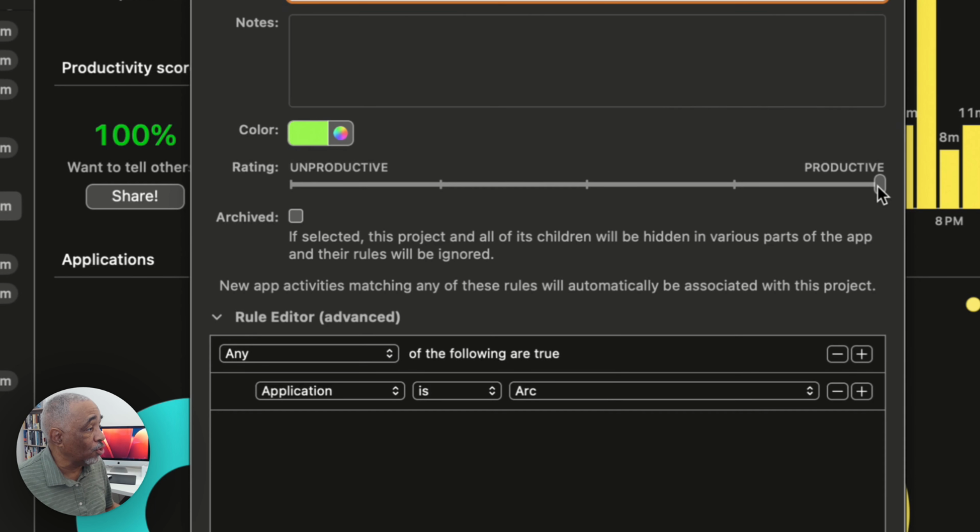And so you can do what's called a productivity rating. The more you put it here, like 100%, 50%, 25%. I do it all the way to 100% because I'm not really wasting any time inside of Arc. I'm working in these web applications all the time, and when that application is in the forefront, Timing starts tracking the time in it, and that's the reason why you see so much time in there.